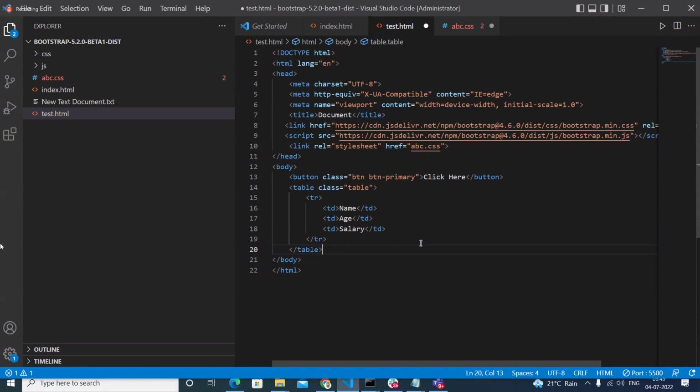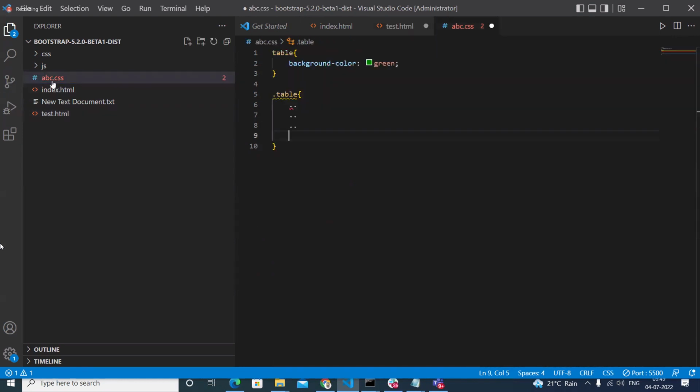Excuse me, sir. Yeah. For other colors, which keywords do I use?